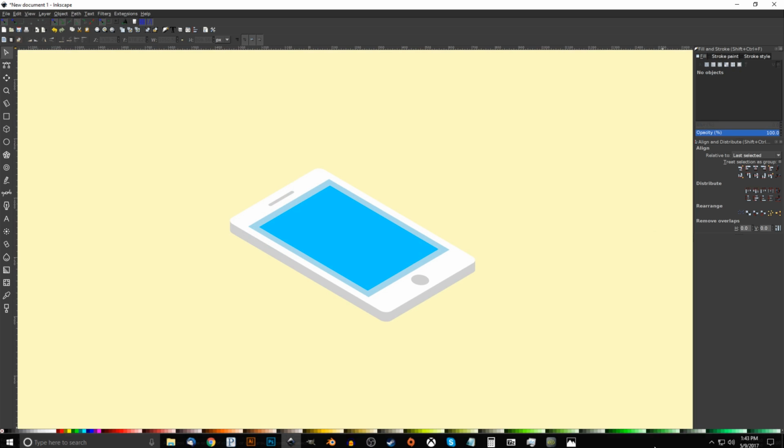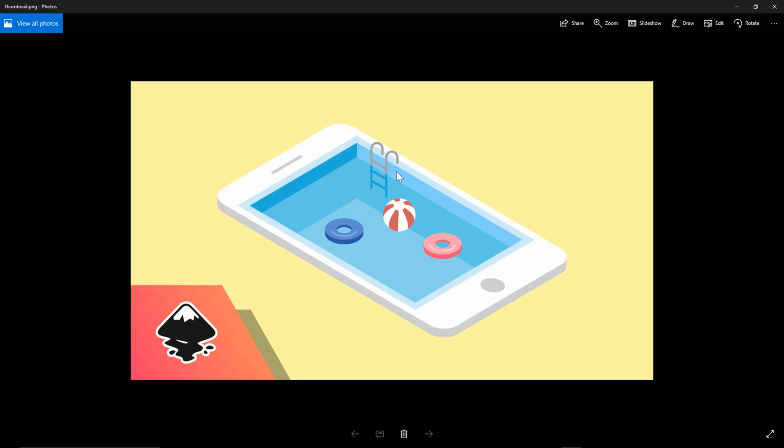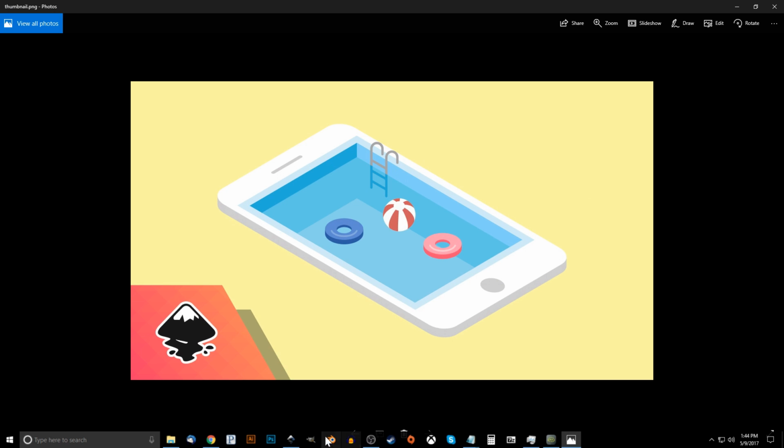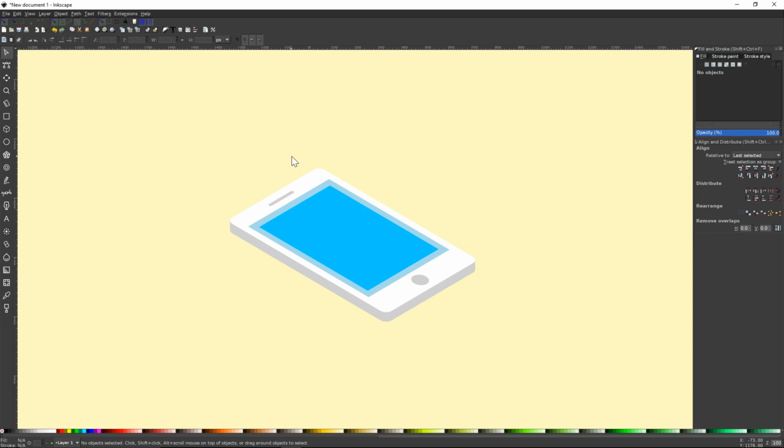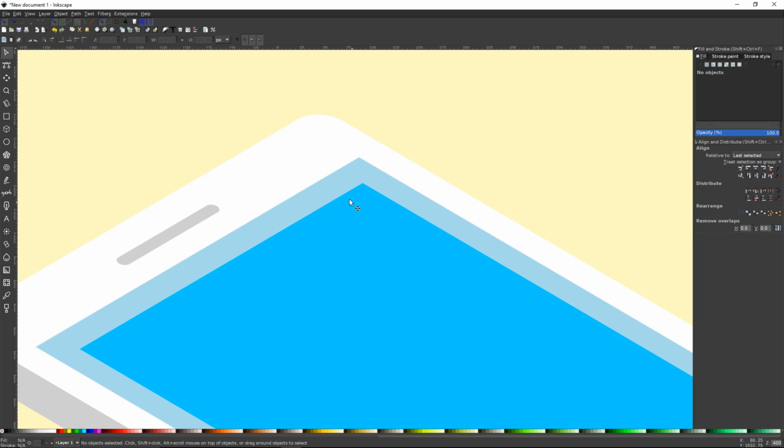So what we'll do now is create all of the blue objects that you see inside of the phone here that create the illusion like it's a swimming pool with water inside of it. So to do that, let me get back into Inkscape. I'm going to zoom in over this top corner over here, holding Control, rolling up the mouse wheel. Go back to the Bezier pen. B is the keyboard shortcut.